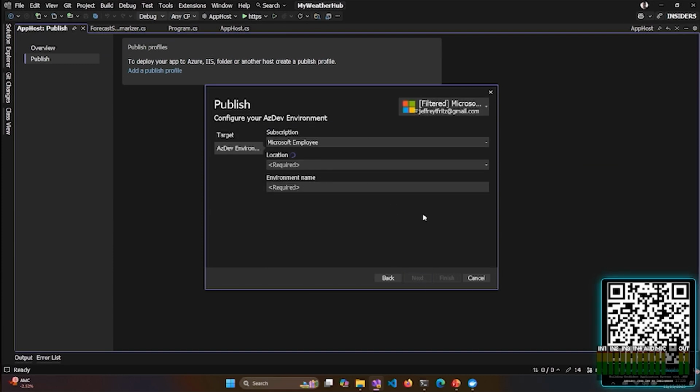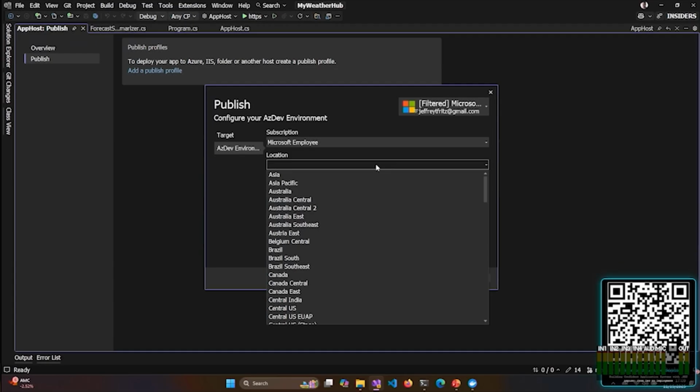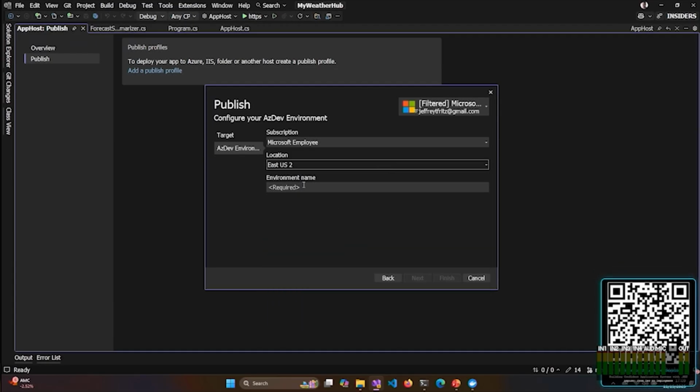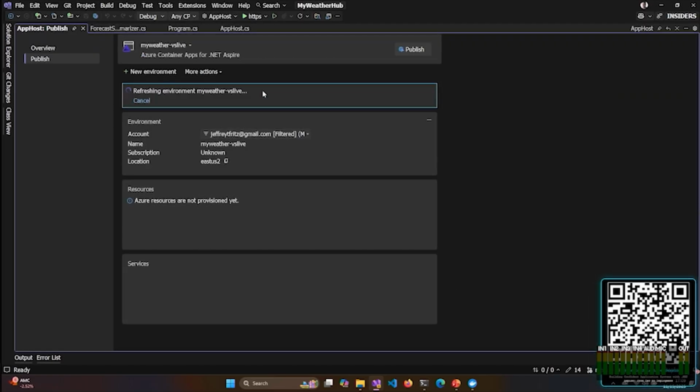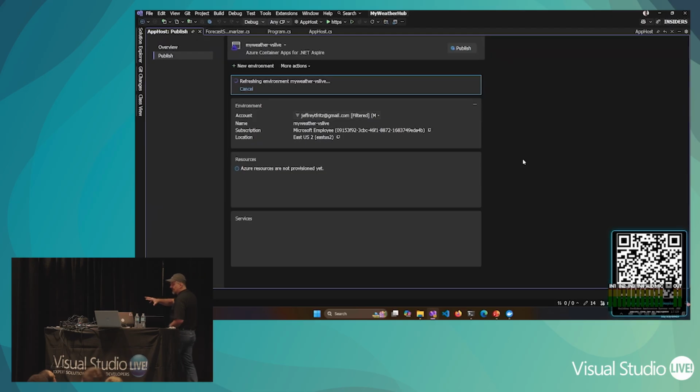And it's going to give me options for locations and subscriptions, just like you would expect. And I can give it an environment name, and I'll call this My Weather VS Live. Finish, and it's going to create the profile for me, and now I can actually go through and deploy this. And what it will do is put all those resources that we declared into containers. And it's going to deploy them into a container registry and place them inside the same resource group for this.